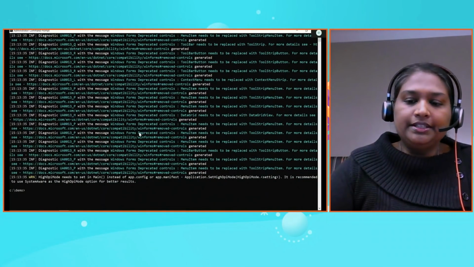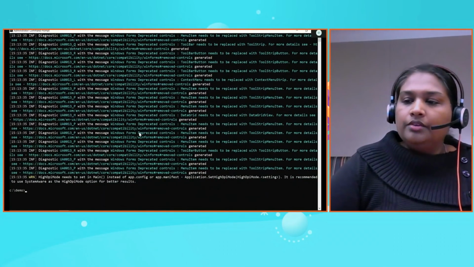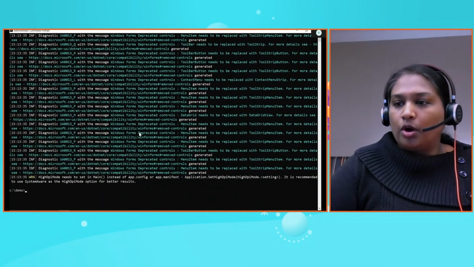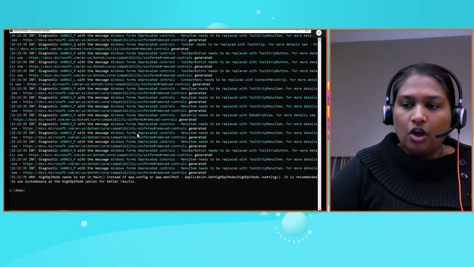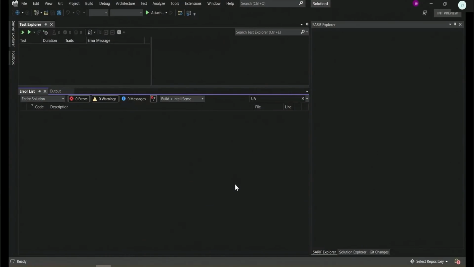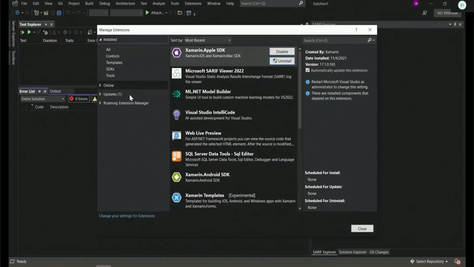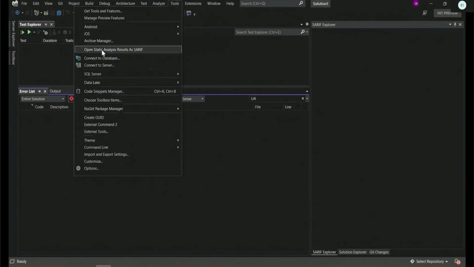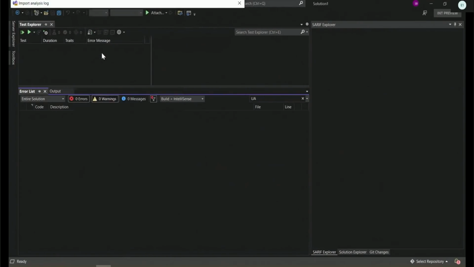So apart from generating the analyze result in the console, we also generate an analysis report that gets stored on disk in SARIF format. Now, there are multiple ways of viewing the SARIF log. For a richer experience, we recommend using an extension in VS 2022 for viewing the SARIF log. So let me quickly show the extension. It's the Microsoft SARIF Viewer 2022. So once you have the extension installed, it shows up under your Tools menu saying open static analysis results as SARIF. So I'm going to open up the report that we just generated.